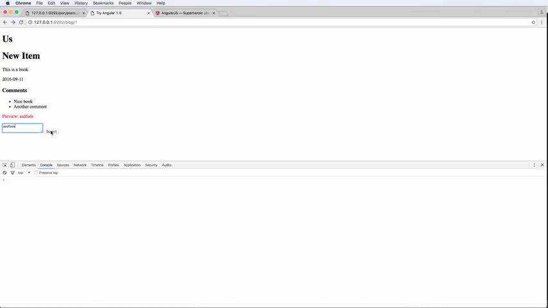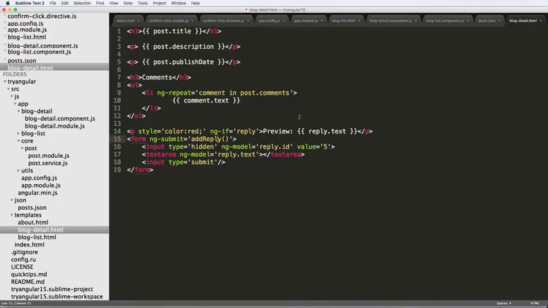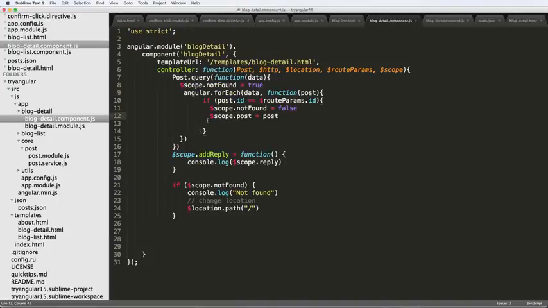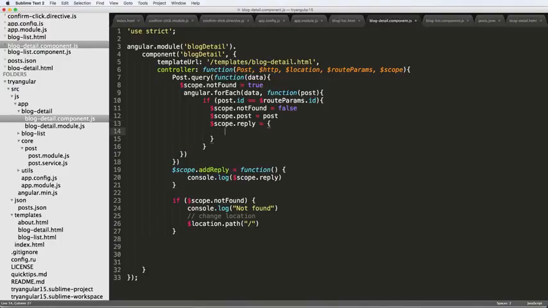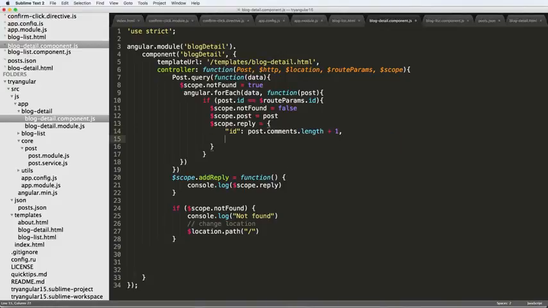But something you might notice is the reply ID doesn't actually show up. So instead of setting the reply ID here, I have it at a value of 5, that didn't work. What we want to do instead is initialize the reply ID to something, and that value should be related to these comments. So there's a few things that we want to do on a component. First of all, we want to add a reply. Secondly, we want to actually set our scope.reply to something. And what I'm going to set it to is ID being post.comments.length + 1.